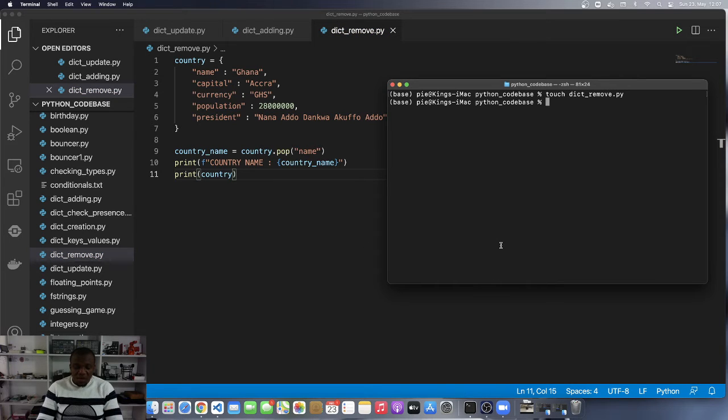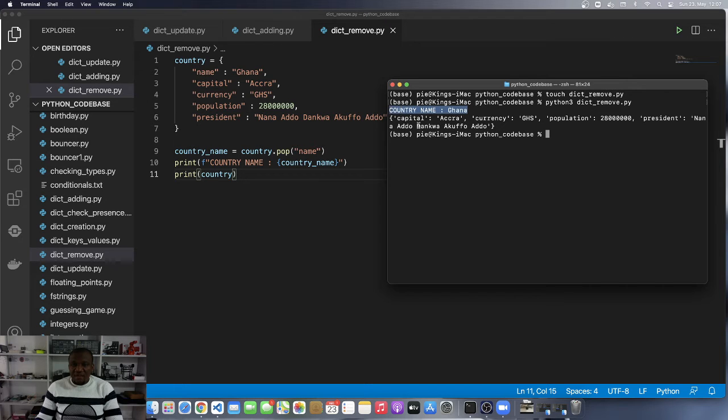And I'm working in a file called dict remove. So I'll say python3 dict_remove.py. And you can see that indeed we are able to get a country name. However, after that, you can see that because we called pop and we supplied the name as the key to pop, it actually removes it from the dictionary. So you can see that this is our entire dictionary now, and there is no key value mapping for name and Ghana because we have popped it.